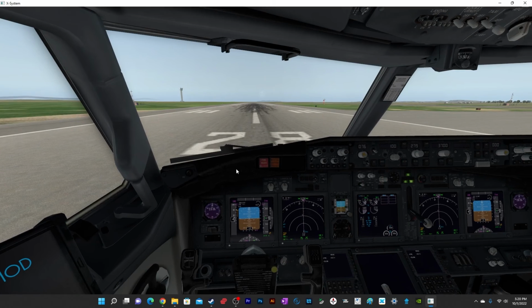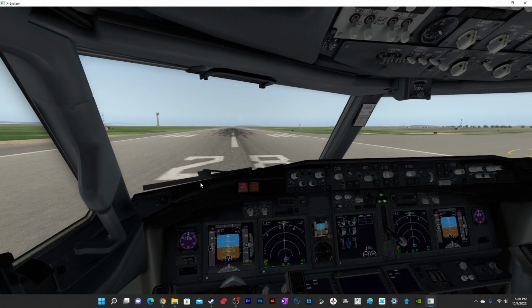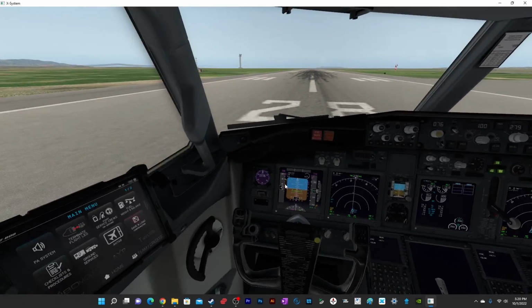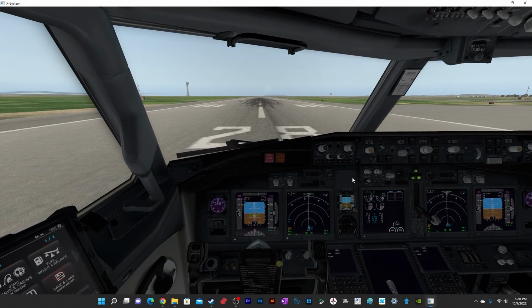So now you can see I've updated the files and everything is working. So this plane is working. You can see this plane works perfectly all right. There is no issue. So this is how you download and install the Zibo mod Boeing 737-800 for Explain 11, and this is how you update it.